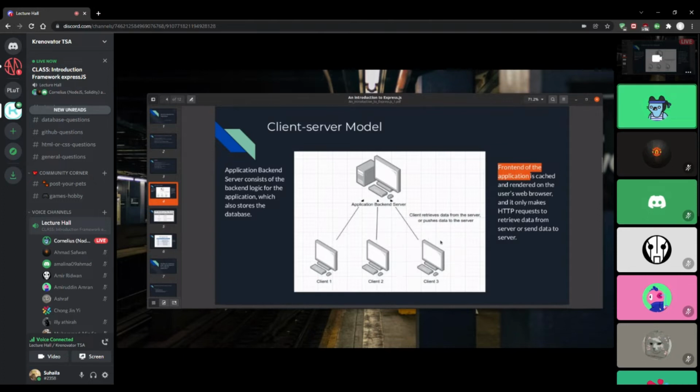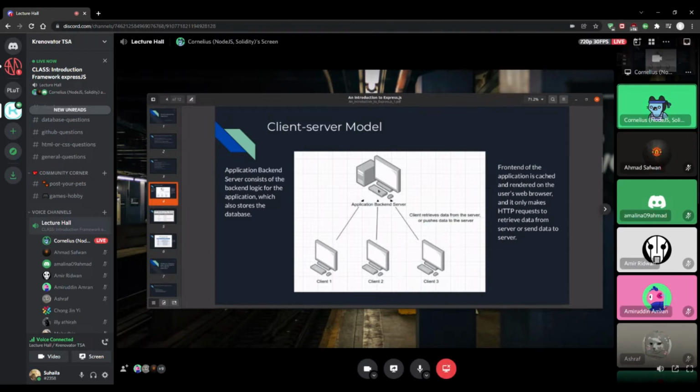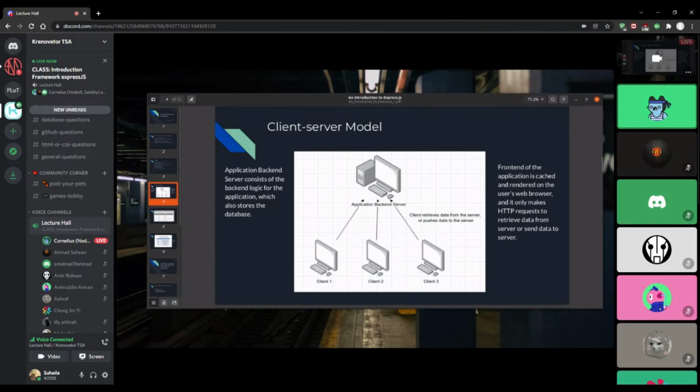And when it needs to get data or insert data to the backend server, it will do so by making HTTP requests to retrieve data or to send data to and from the server itself, or the backend server. So to summarize a bit, the client is for showing the front end, and the backend server is for doing the logic and also interacting with the company's database.